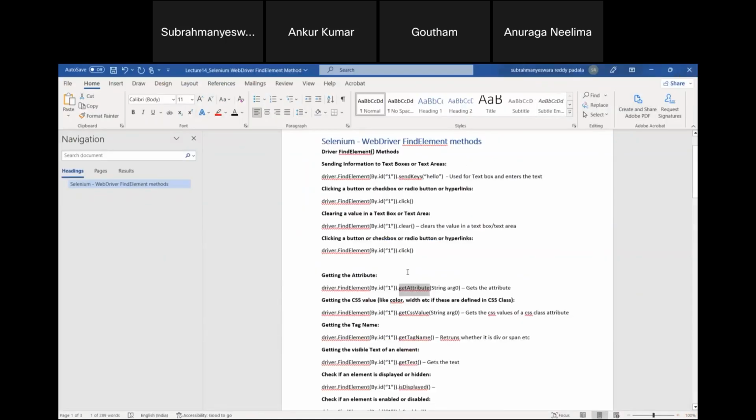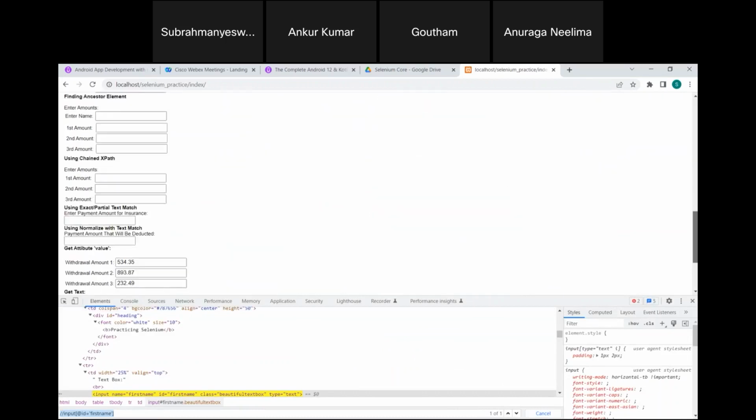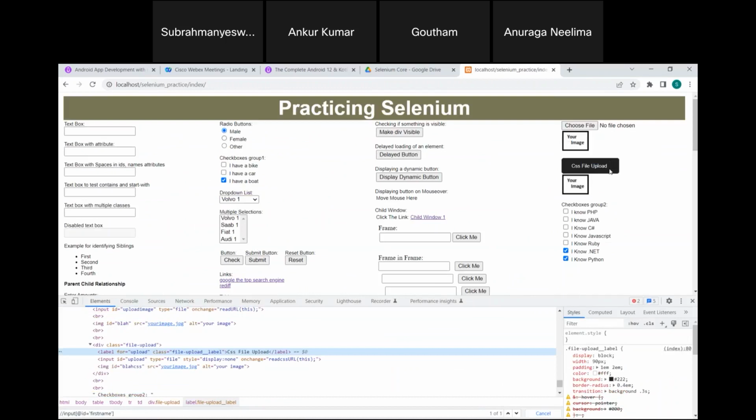Now getting the CSS value. What does it mean by getting the CSS value? Let me show you this one. Let me take one of these. This is where I applied some CSS values. Let me inspect this one. We have something like a CSS file upload here. In this one, let us say I would like to get a value. Everything is overwritten.